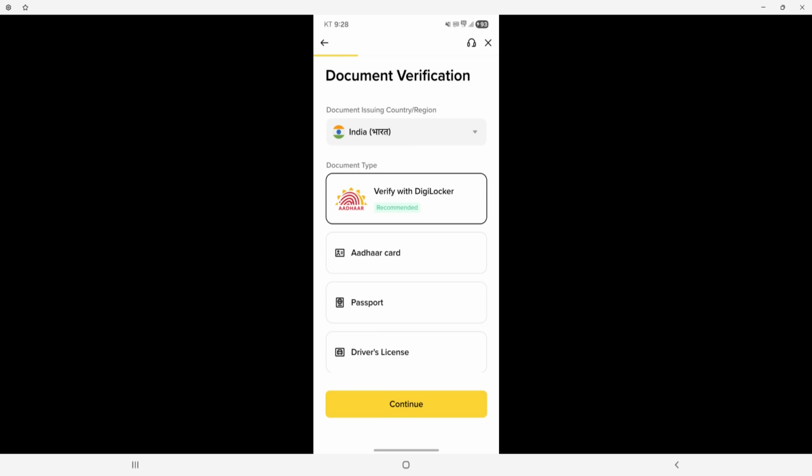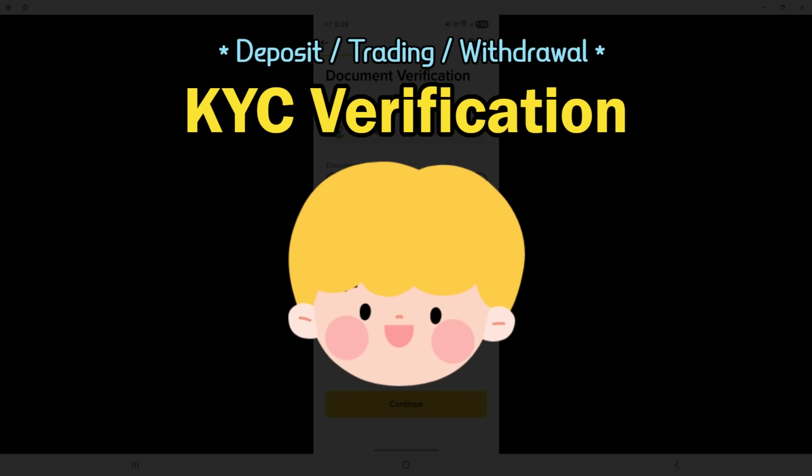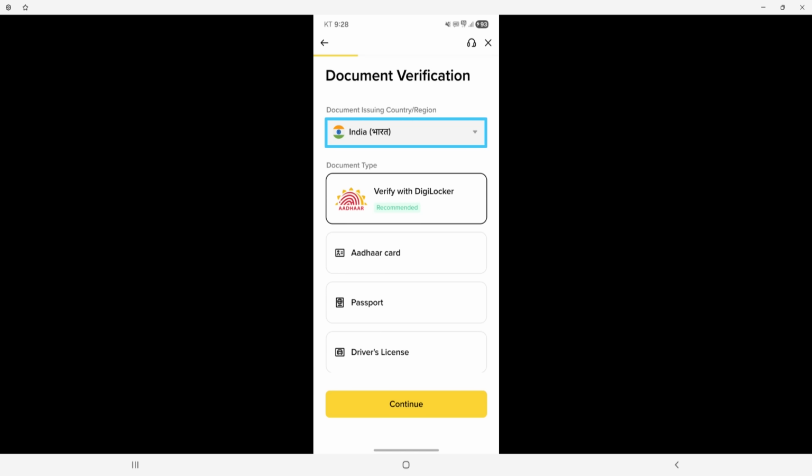Next, we move on to the identity verification process. To use deposits, withdrawals, and trading on Binance, identity verification is mandatory. First, select your nationality. Then proceed with identity verification. From the list of ID types shown below, select one ID that you currently have. I will choose a passport as an example.